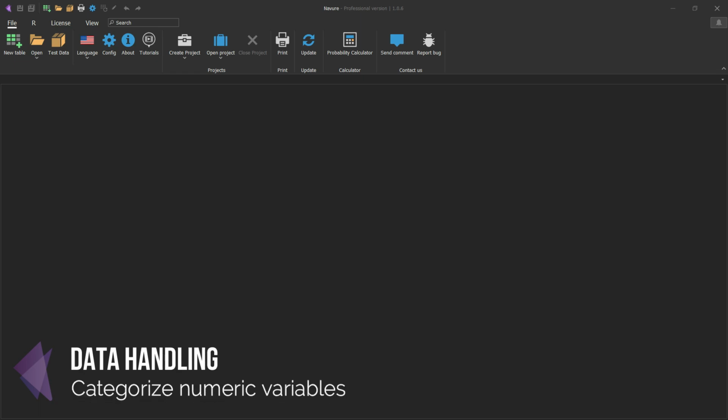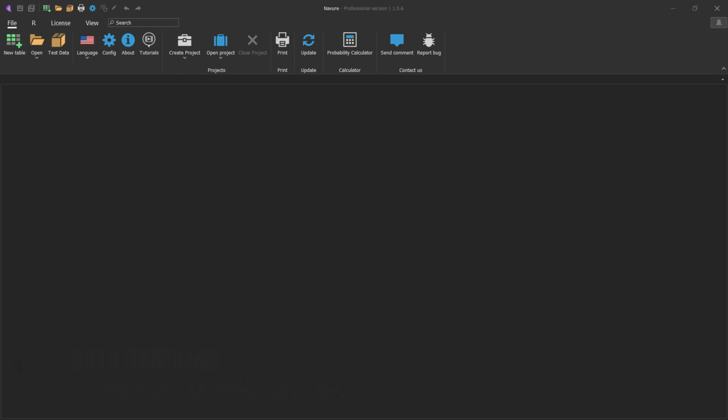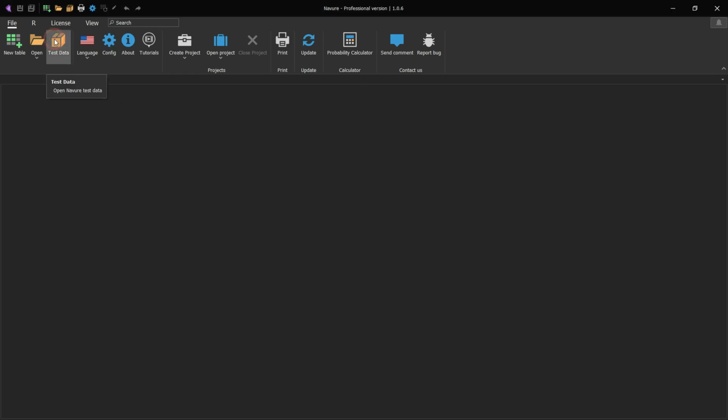Categorize numeric variables in Nature data tables. Categorizing numerical variables is a technique for obtaining classes from quantitative data. Classes can be obtained in a variety of ways.